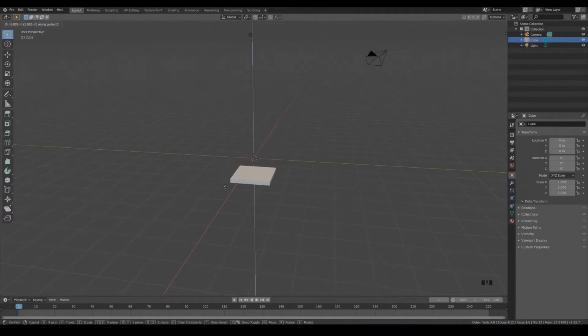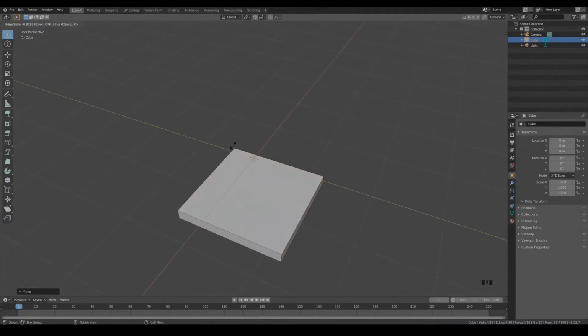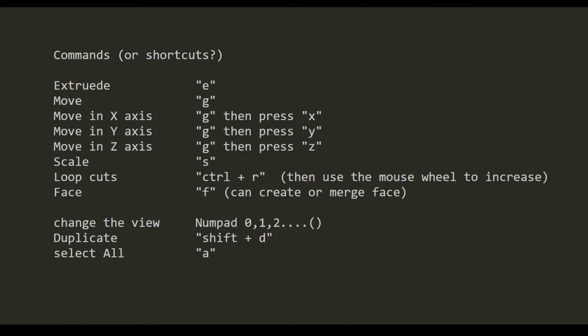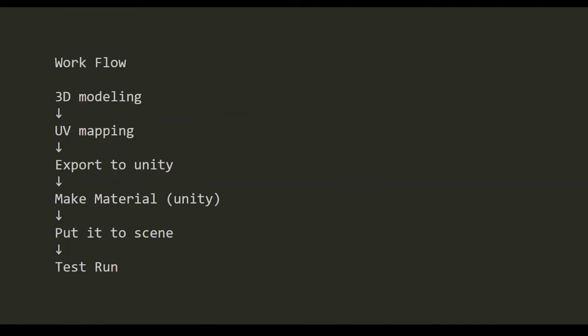Hi everyone, in this tutorial I'm going to make a small concrete cabin. These are the shortcuts in Blender which I used mainly. And the most important command in this tutorial is extrude, I guess. And this is the workflow.